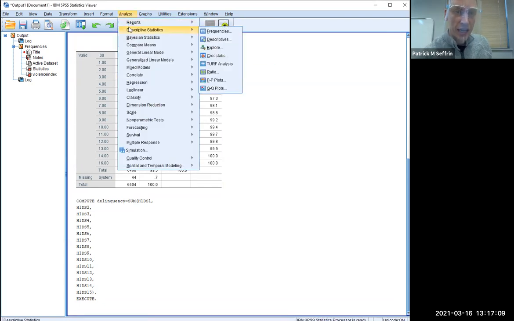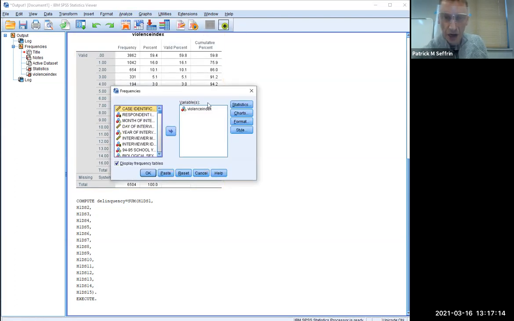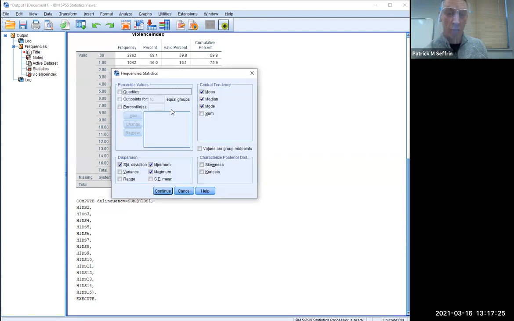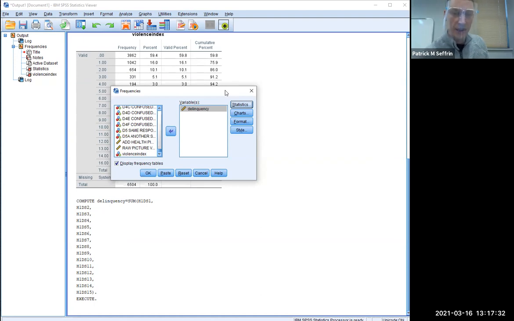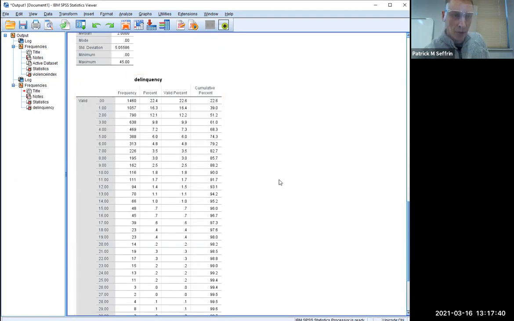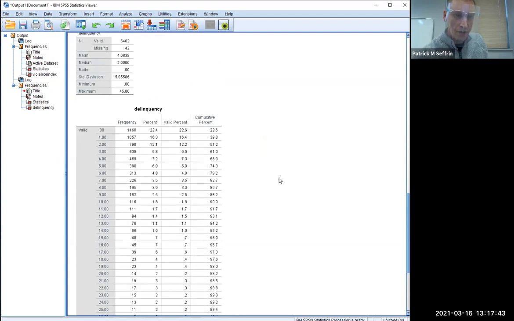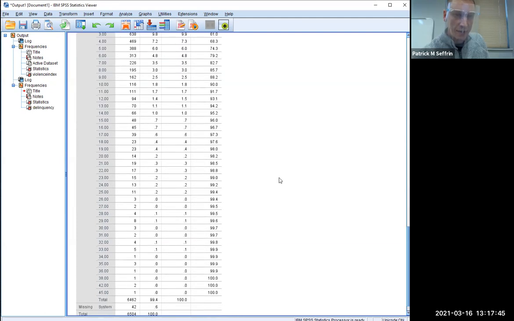So people just get in the habit of doing this: descriptive statistics, frequencies. And then we can put violence index back, and then we can go get delinquency and put that over there. Okay, and let's go ahead. We don't need to mess with statistics again. We're already going to get the stuff we already need, and this makes sense to ask for these stats for delinquency too, because it's an approximately continuous variable. Higher levels mean more and more delinquency. So go ahead and hit OK. So we've got a variable that ranges from 0 to 45. And here are all your stats for that.